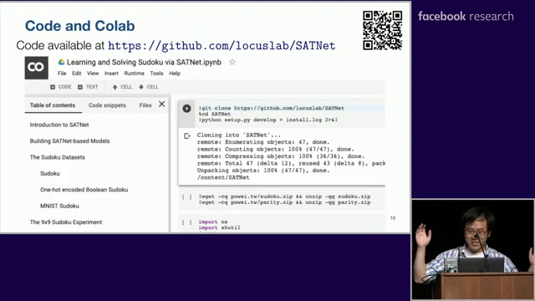The code for all these experiments is available at GitHub, and further, you can play online with Google Colab using the above QR code.